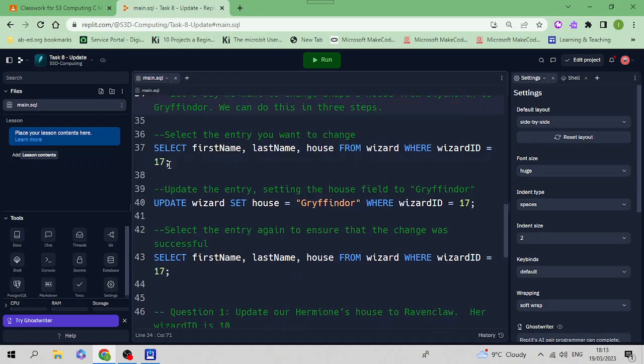Now I know there's a select statement here just to display first name and last name and house from the wizard where the wizard ID is 17. That's displaying before we make the changes, and then we display again using our select statement over here. The update statement is only going to make the hard drive changes. It doesn't display. So we need to have a select statement to display the changes that we made. And to see the difference, we display the changes.